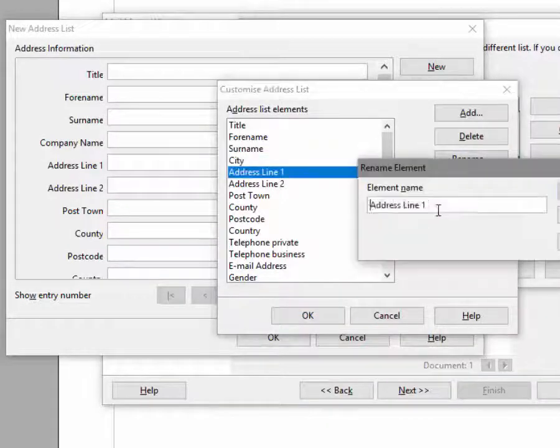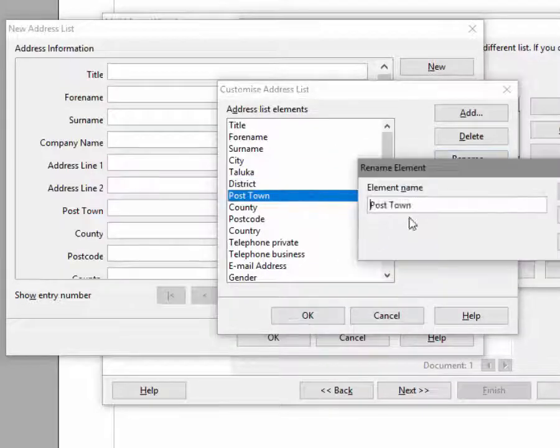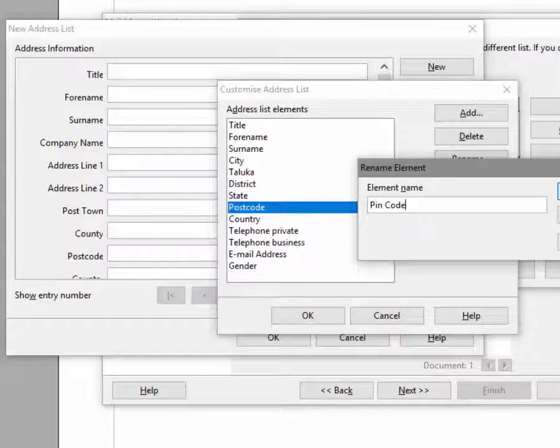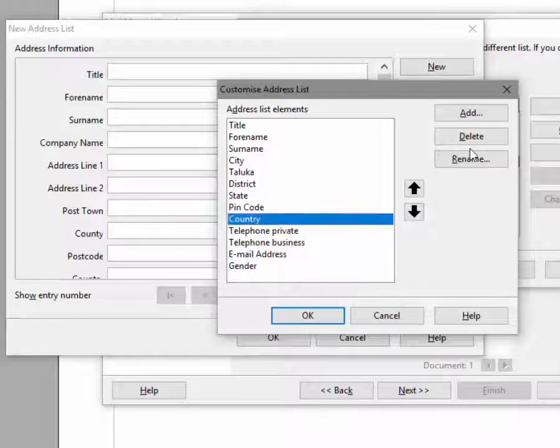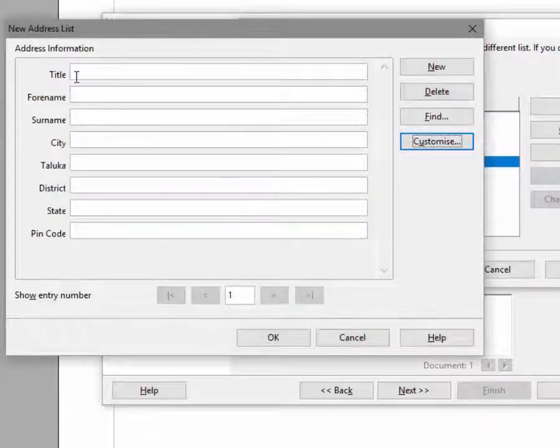For example, the company name field we rename with the city, address line 1 we rename with the taluka, and address line 2 we rename with the district. Post town we rename with the state, and post code we rename with the pin code. And the rest of the pre-existing fields like country, telephone, private, email address, gender, all these fields we can delete. Click the OK button to close this dialog box.